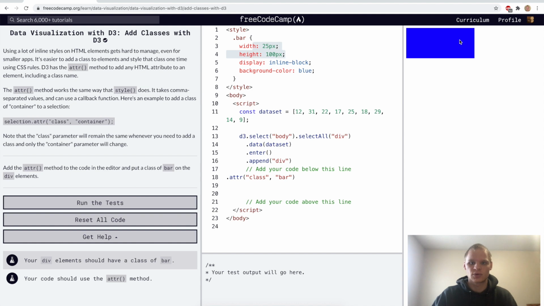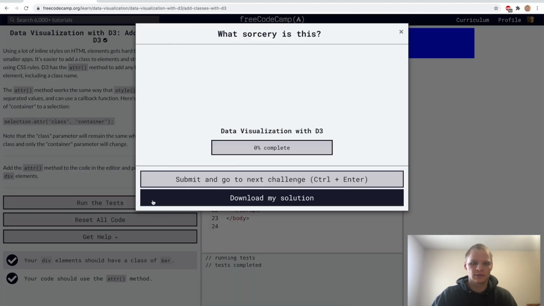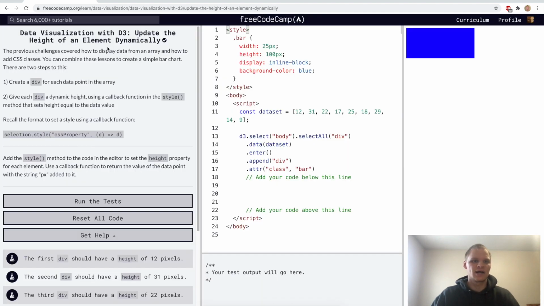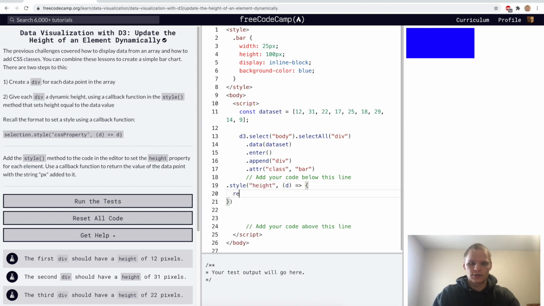So that's what's showing up here. Let's try it out. Yep, update the height of an element dynamically. So we can do .style on this and do that callback function as before, and we'll do it on the height property. So I'll grab each data point and we'll return the data point for that. Data point plus pixels probably. Or we can just do the data point and it looks like it works the same way. And there we go, we have our bar graph.